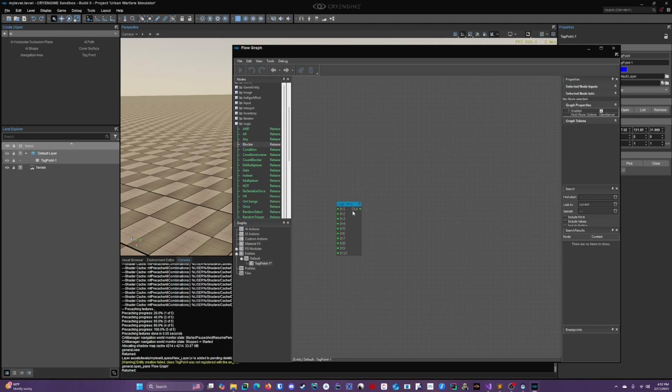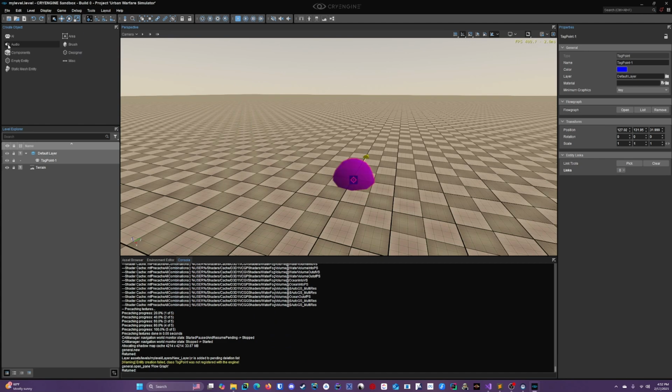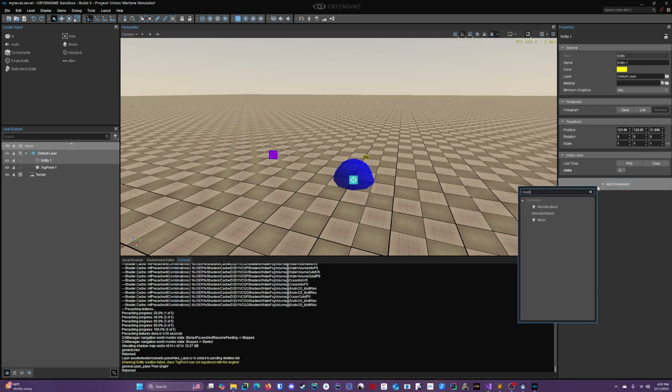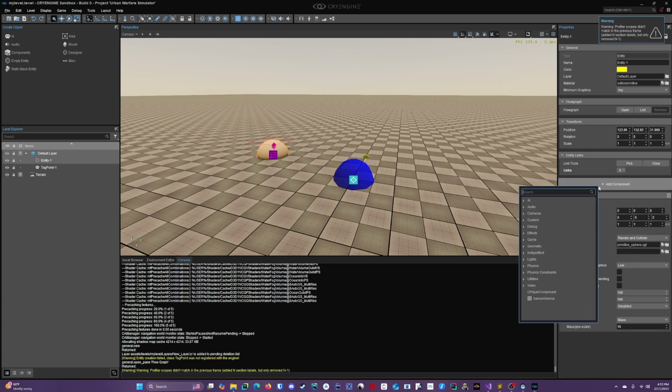So let's just do a quick example. Let's go ahead and add an easy thing. Let's go put another empty entity down. Right here, go to components, mesh, and then we're going to give it a rigid body.